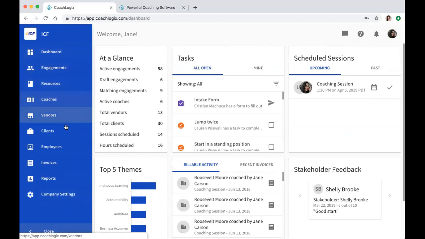All the pages in the left navigation are company pages, so if you have other admins in your account, they're going to have access to everything on these company pages in your left navigation menu. Now, coaches are only going to have access to engagements that they're assigned to, whereas admins can access all of your clients, your vendors, your coaches. You see company resources, you can manage invoices, reports, and again, company settings.